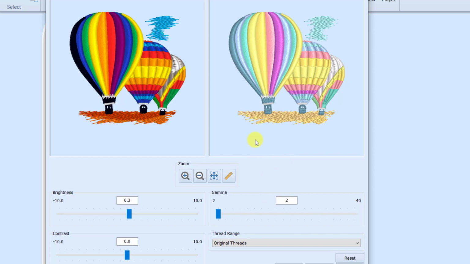Now, the other really important thing that color tone can do is, if you will remember, all of the colors in this design were in Sulky Rayon. I'm going to do a couple of different things. I'm going to come down here to the lower right-hand corner, and under thread range, right now it's showing the original threads for the design.